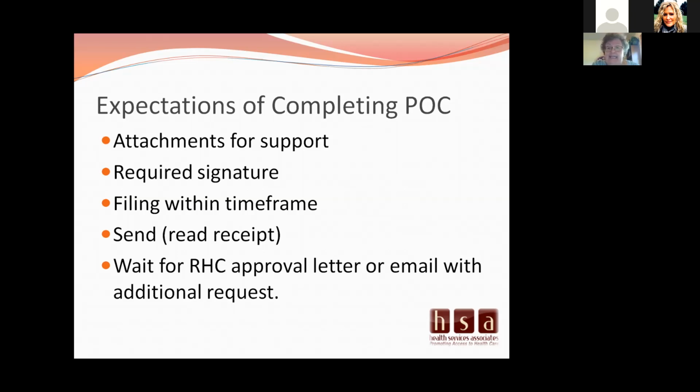And now you've sent it in and you've gone through the knuckle sandwich a little bit, you've worried over things, and you just wait again. And what you're waiting for now is the approval letter, which tells you you are deemed to continue on as an RHC, or you may receive an email with additional request or clarity of your plan of correction. What I have found is if you are very detailed in writing the plan and you give the attachments of supporting documents, I have not had an additional request returned. We usually see the RHC approval letter.